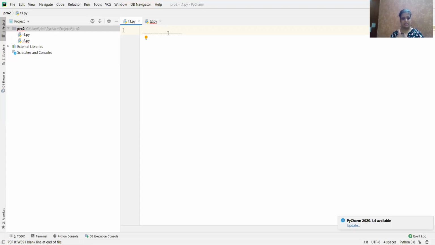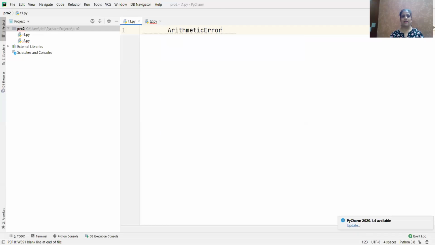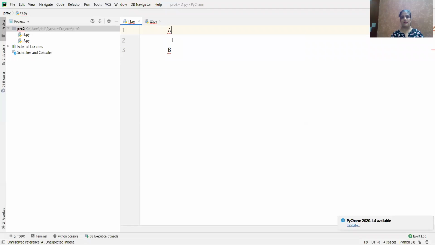For example, let me write it in this code window only. I have one class, A. Another class I have is B. Some functions I have defined in this class and some functions in that class, but sometimes I need a few functions from A also. So what do I have to do? I have to use the concept of inheritance. Because I'm taking some functions from A, this is known as single inheritance.